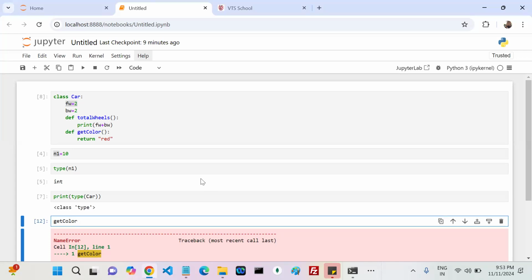Then what's my next question? How can we access the members of a class? Can anyone tell how we can access them? By creating an object. Okay, what is an object?